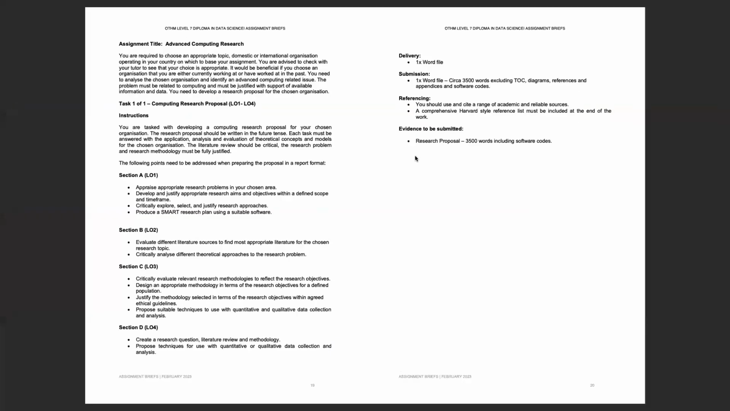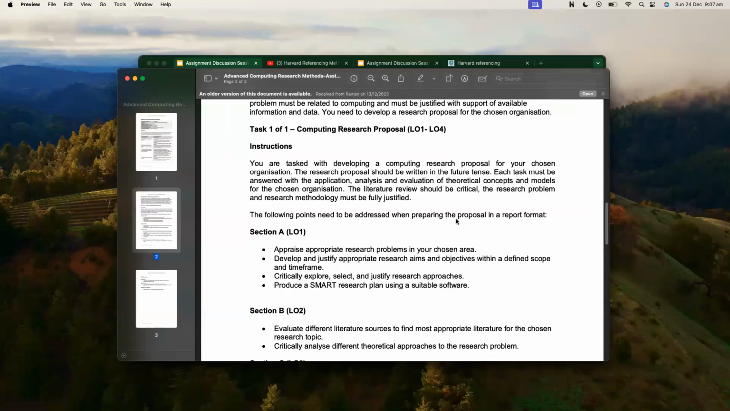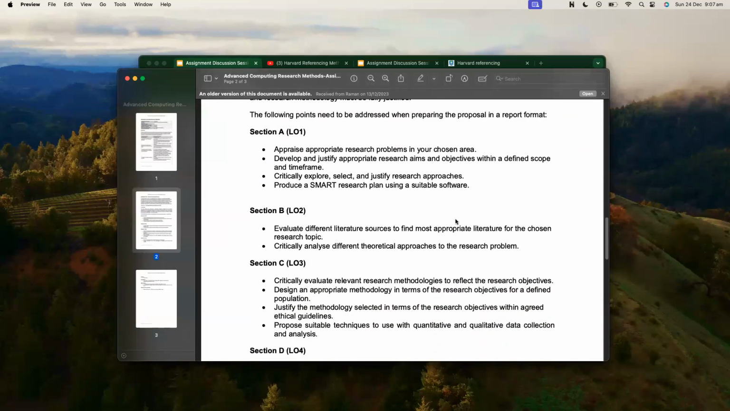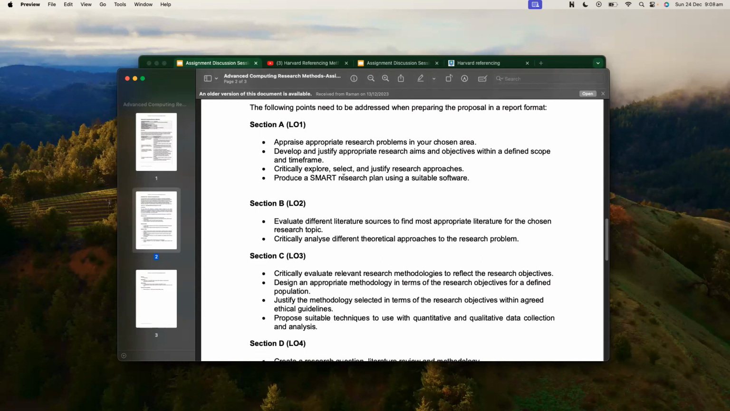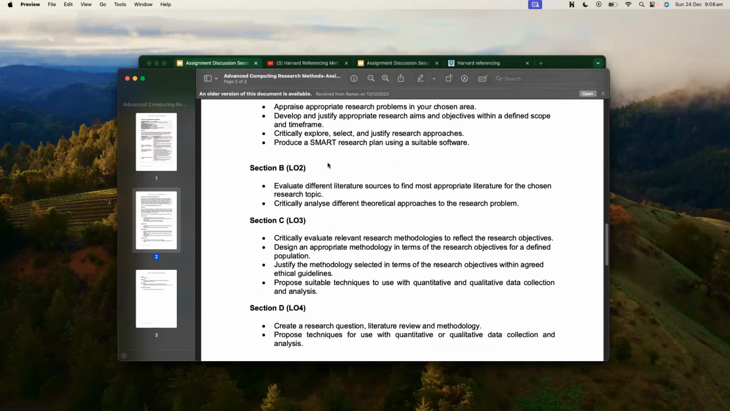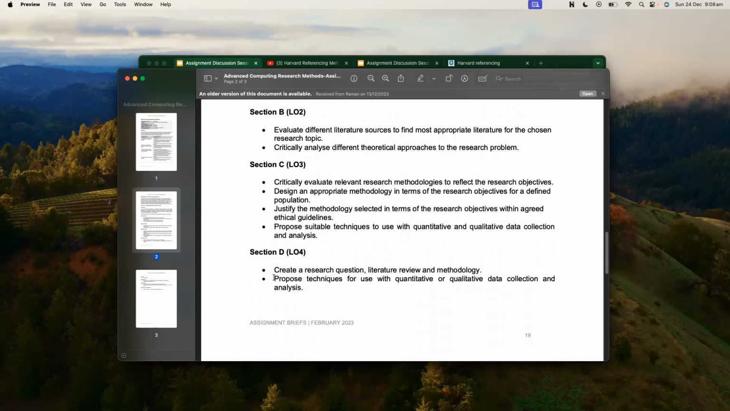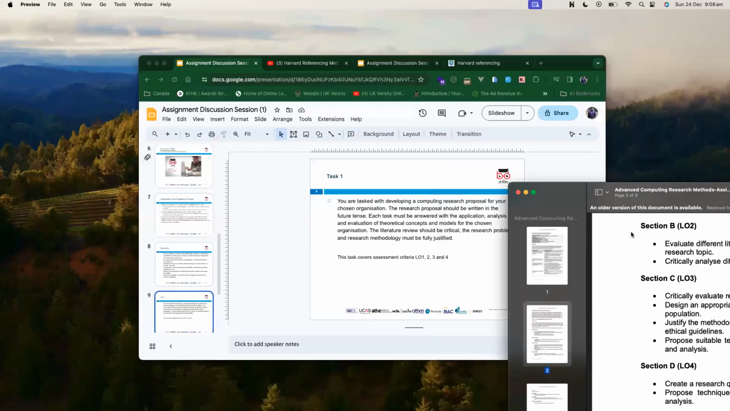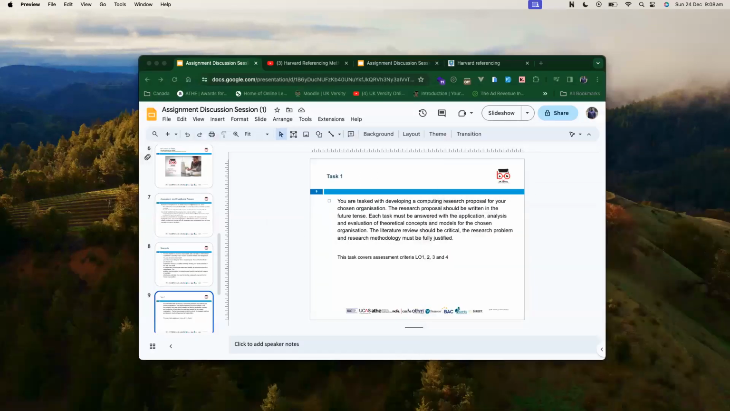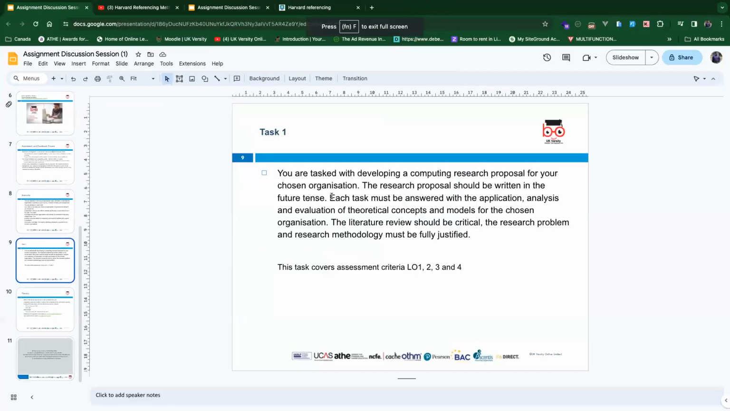So this is the learning outcome that you have to cover. So the learning outcome, obviously, like we've gone through learning outcome 1, 2, 3, 4. Yeah, so you have to appraise appropriate research problems in your choosing area, among other things. The learning outcome 4 is create a research question, literature review and methodology, propose techniques for use with quantitative or qualitative data collection and analysis. We did this yesterday. We spoke about this yesterday. So that should help you to complete your task.